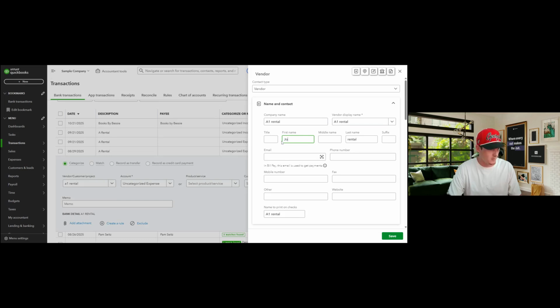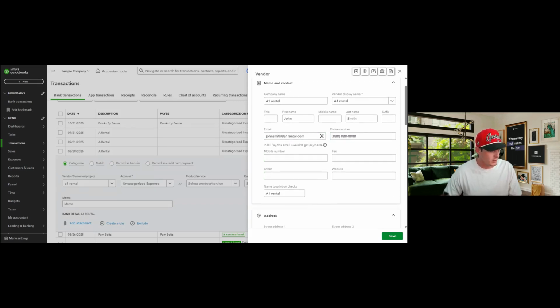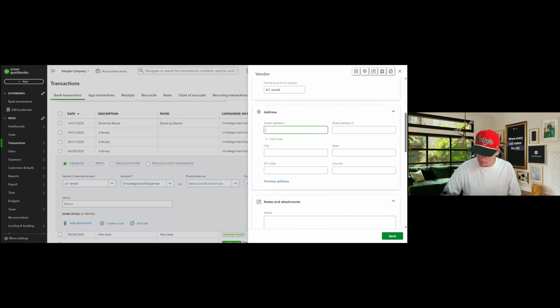Maybe our rep is John Smith. We'll type in John Smith at a1rental.com for the email, and here put in as much information as you can, because this will become helpful whenever you're wanting to send maybe a customer statement, or if you're wanting to send them anything from inside of QuickBooks, then this is where this would be important to have fully filled in. Address here, we'll do 123 address, street, city, state, country.